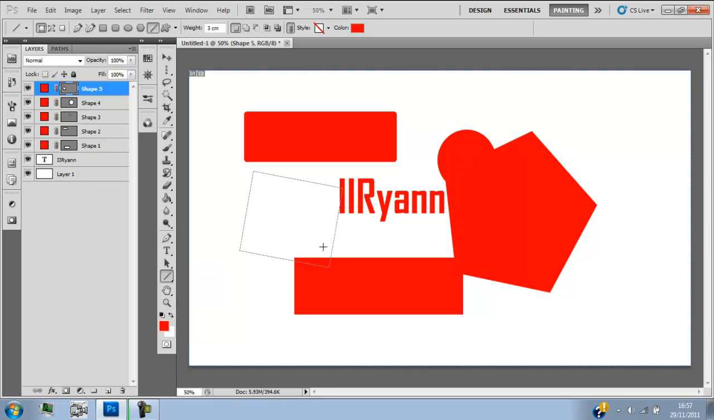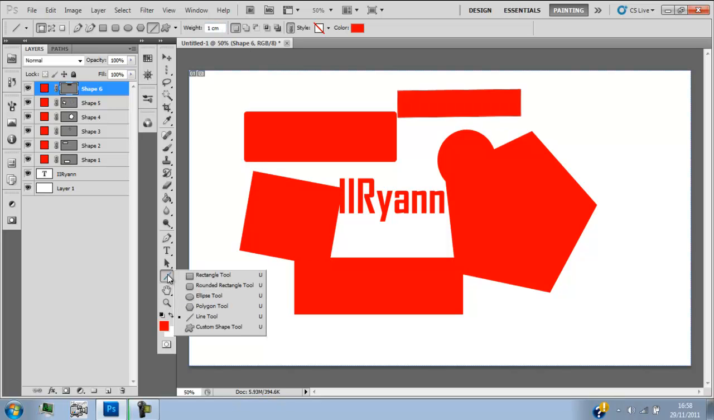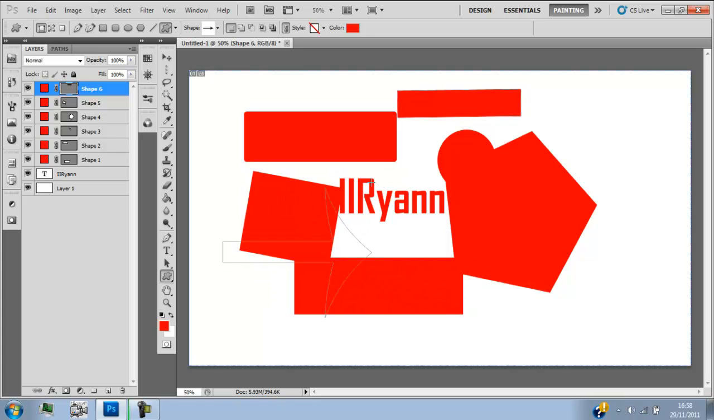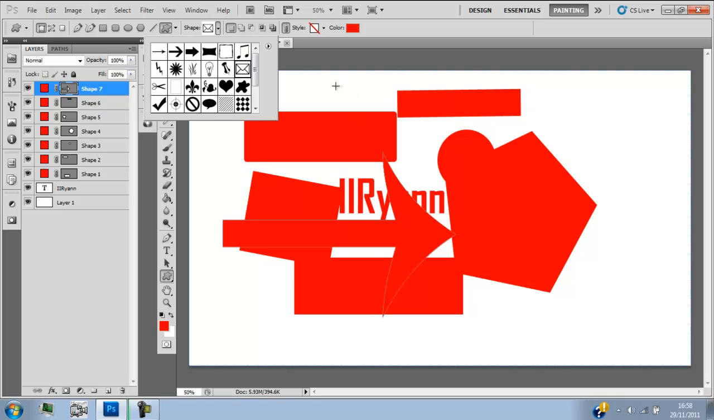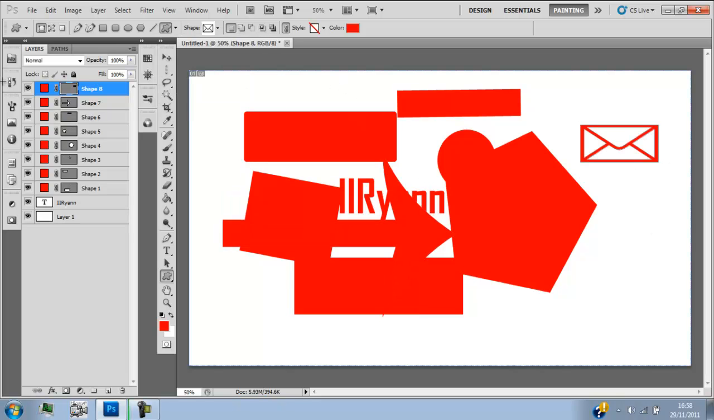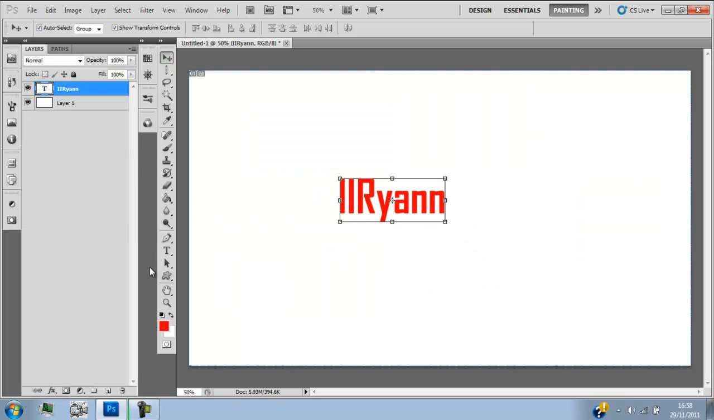Line tool is just drawing a line, but you can change the width to like 1 centimeter and it'll be thinner. You can go lower than that. And then custom shape is just free. You change this, and you can get things like emails and stuff.